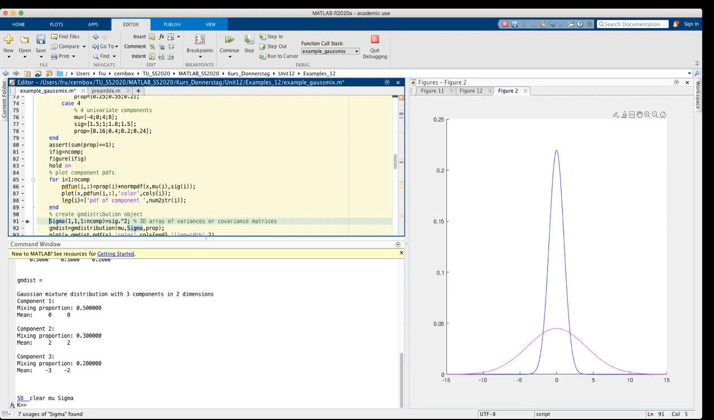We have a narrow component centered around 0 and a wide component also centered around 0. This is, by the way, a very useful model to describe measurement or observation errors with outliers. So the core, the narrow part, describes the normal observations, so to speak, and the wide component describes the outliers.